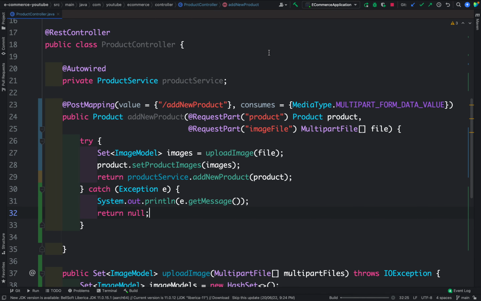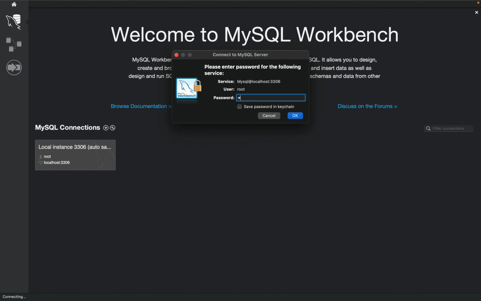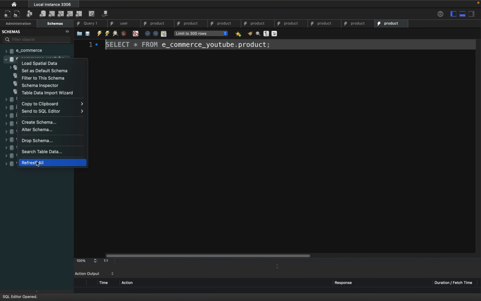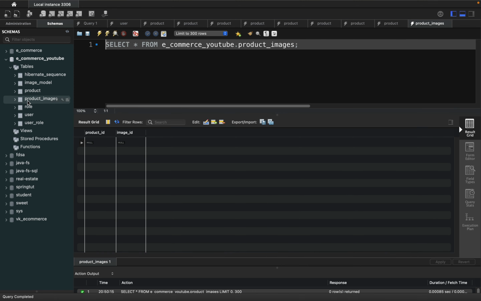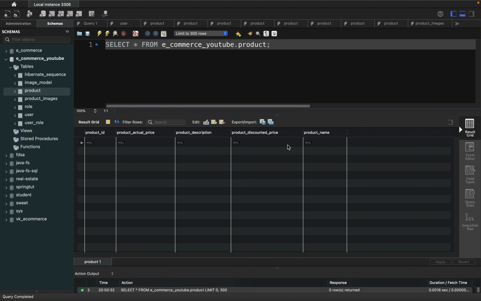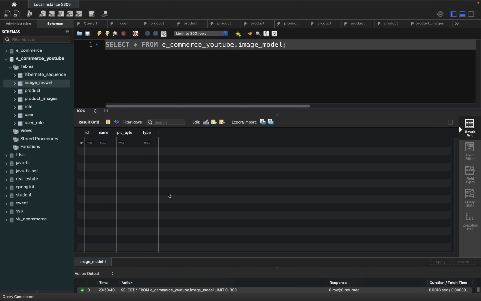So my application is started, and let me click on MySQL Workbench. Let me connect with root, and then click on refresh all for my database, and go to the tables. Inside the tables, if you see, there is a new table which is created, and that table name is product_images, which we have given inside our code. And this table contains two different columns, product ID and image ID. These column names we have also given inside an annotation. And let me go to the product table itself. There is no change inside the product table, and one more table is created, which is image model. So this is how the image model table looks.